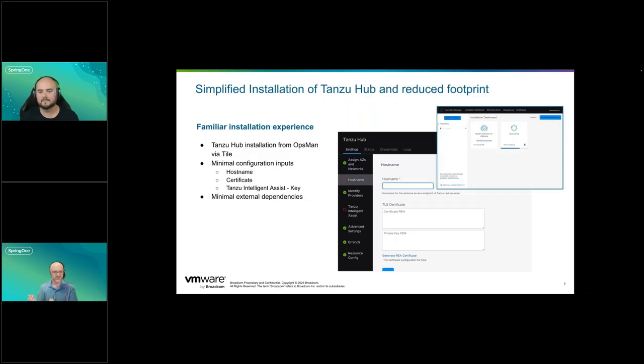But I think what we'd like to do is, you don't want to hear us just talk about this and see slides. You really probably want to see Tanzu Hub in action. So, Nick, why don't you take us through Tanzu Hub?